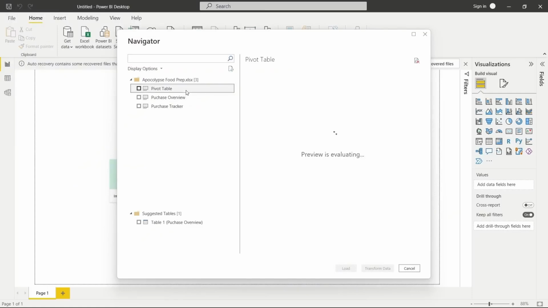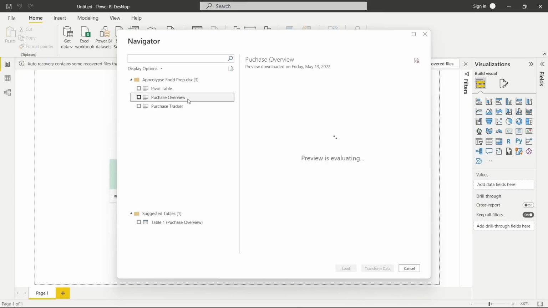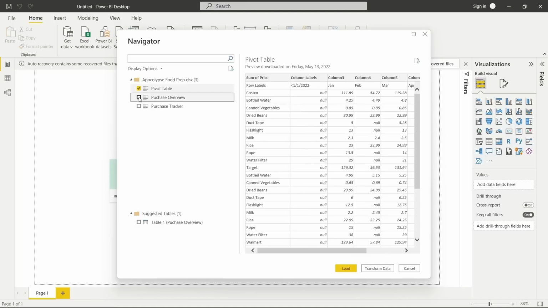So we can take a preview and just click on it real quick. And this is the pivot table that we were looking at. So it does have that pivot table. So we are able to pull in just a pivot table. And then we have the purchase overview, where it's kind of that formatted thing that we were just looking at with all the colors. We're going to pull both of those in. So we're going to pull in the pivot table and the purchase overview.